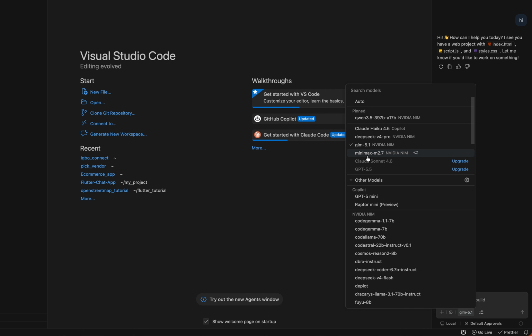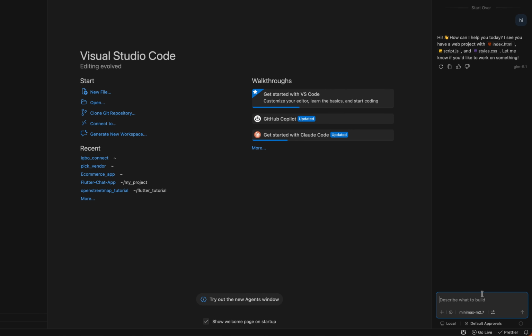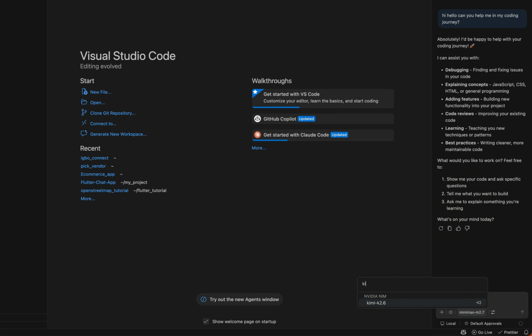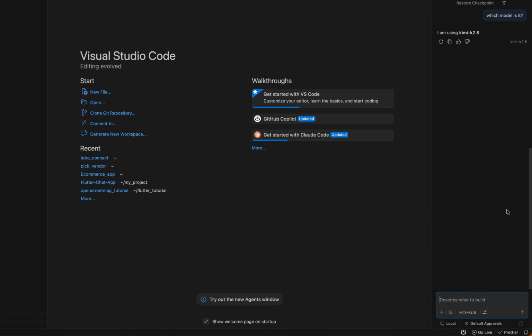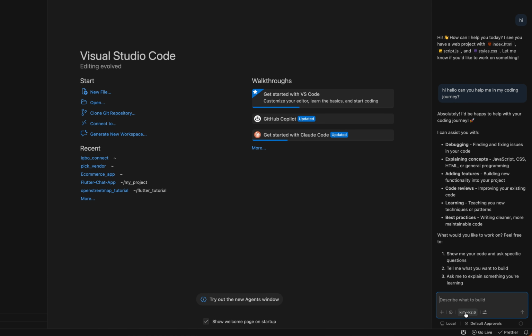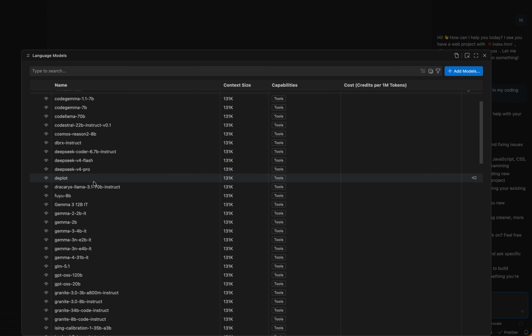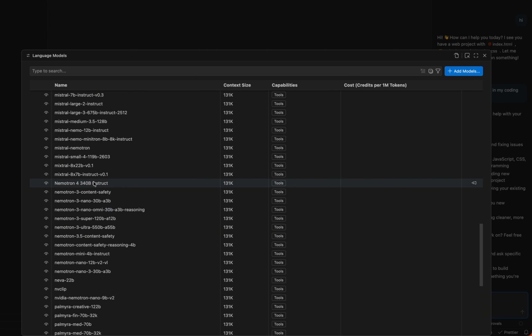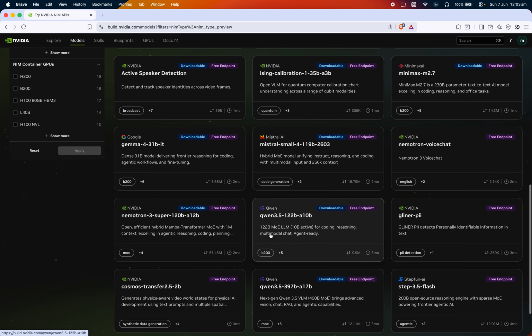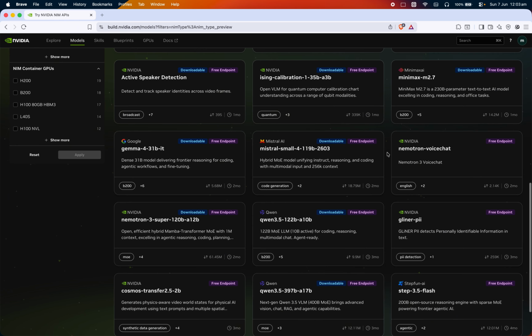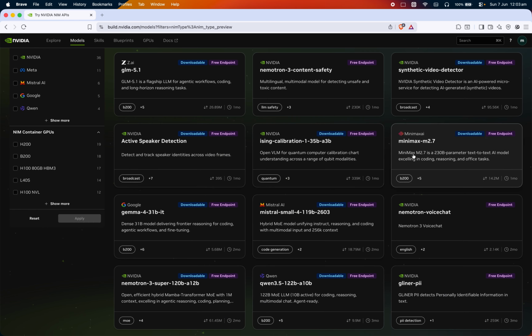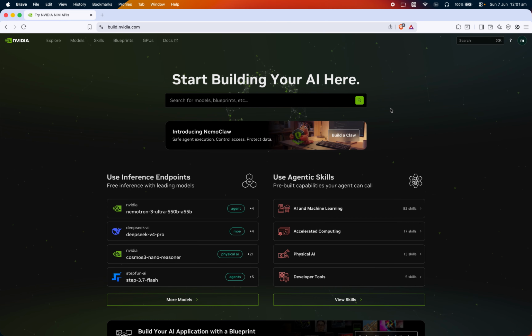With a single free NVIDIA API key, you can access more than 75 AI models, including DeepSeek, Kimi, Qwen, Llama, Minimax, and many more. In this video, I'll show you exactly how to set it up, connect it to VS Code, and compare these models live so you can choose the best one for your workflow. Okay, let's start the integration.